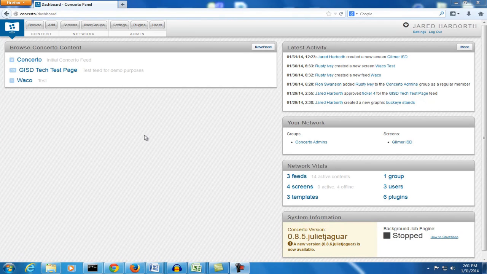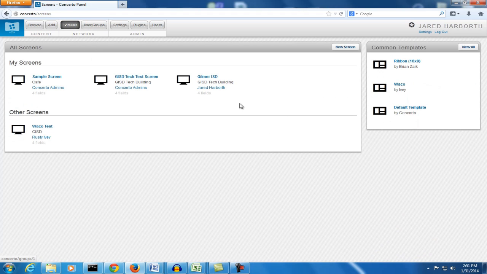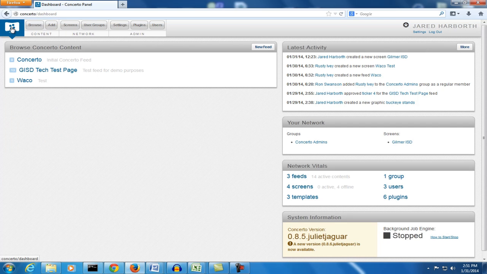Now that we set up the screen, I'm going to show you how to add a feed to the screen. Let's first review. As you can see here, I have created a new screen called Gilmer ISD. Let's also go to our screen tab, and you can see here that the screen that we added has been added to it. Let's go back to the home menu.